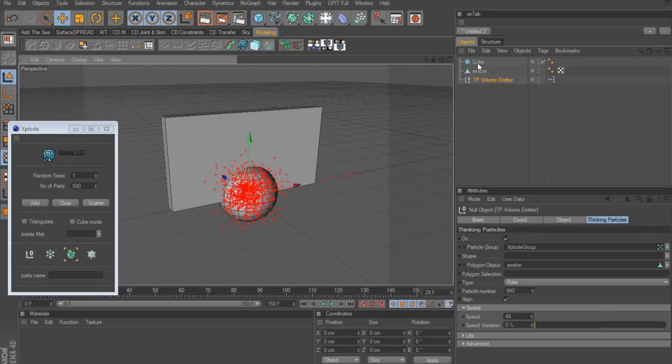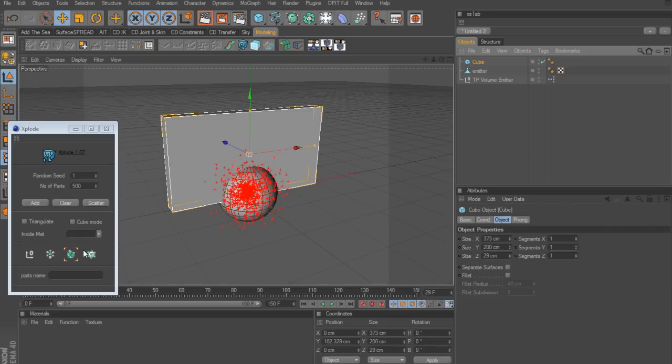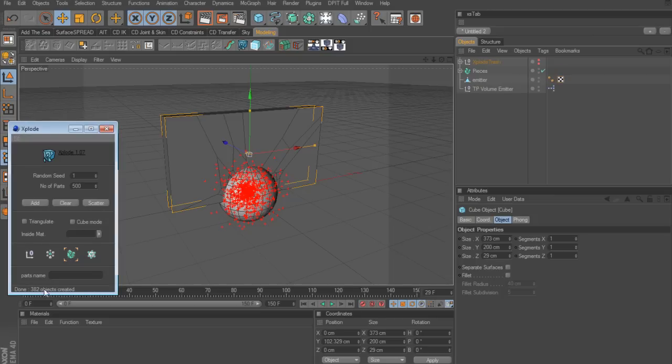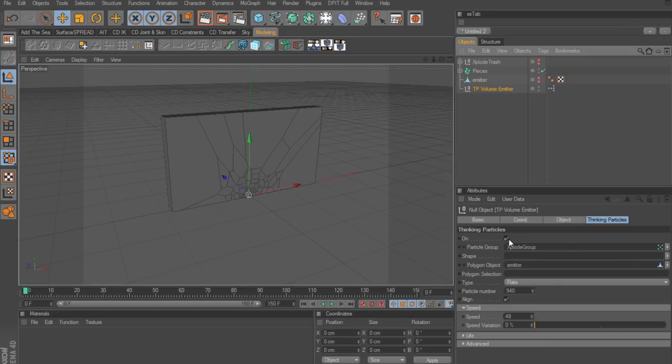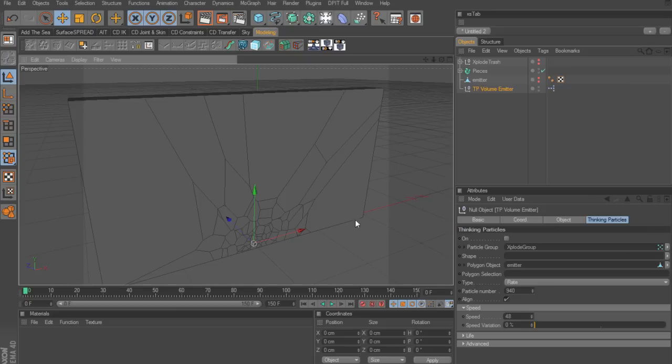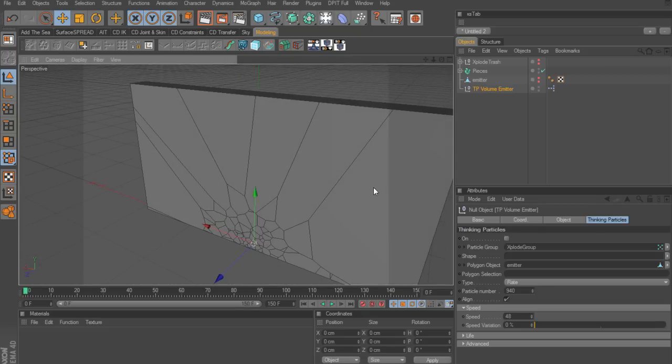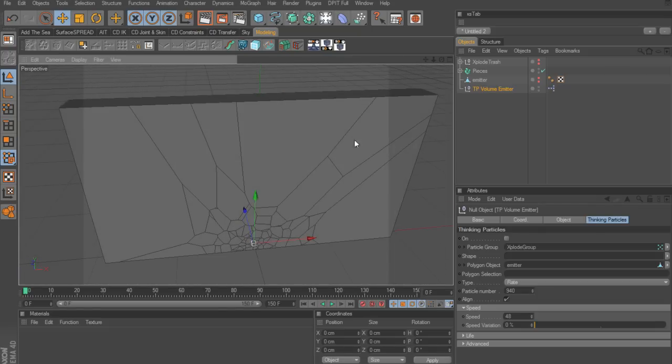So let's click on the cube and make sure we've got fracture object here selected, and let's go ahead and click on scatter. Got a total of 382 pieces. Gonna hide that emitter, turn off the volume emitter, and you can see here what I've done is I placed all of the smaller pieces down at the bottom where the explosion is going to be taking place, and then of course you've got these larger pieces, these chunks that are towards the outside of the explosion area.